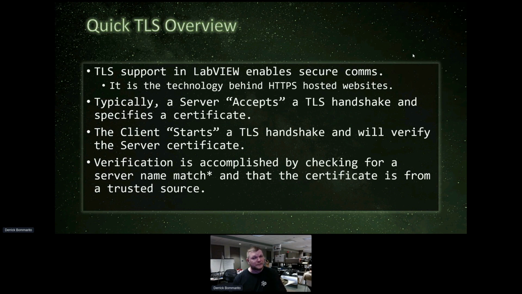The server accepts a connection. The client starts the connection, and the server has a private key and then a certificate chain. As part of the TLS handshake, that server is going to send that certificate to the client, and the client is going to validate a couple things about that certificate. It's going to validate the name that the server identifies itself with in that certificate.